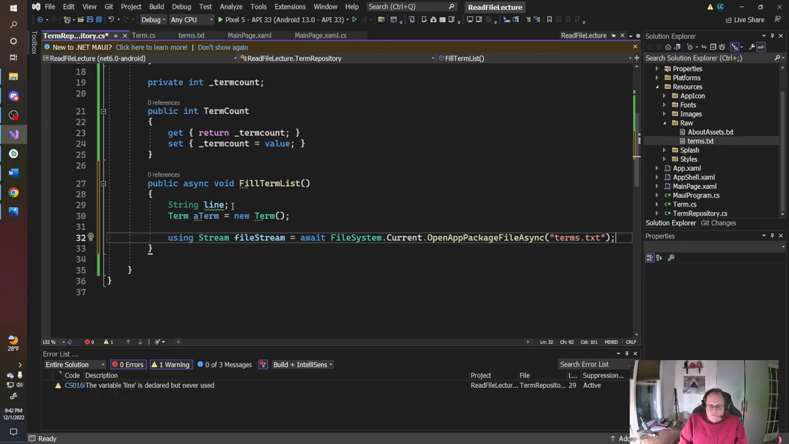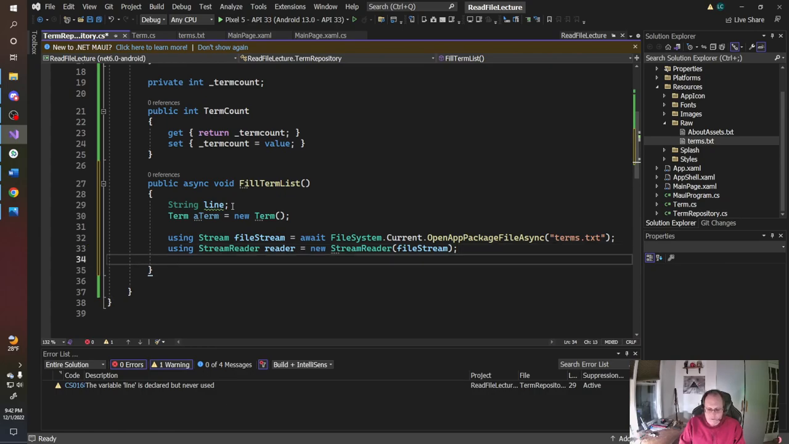Okay, so this creates for me a file stream that points to terms.txt. I'm using async here because you should always use async whenever you're accessing the file system on your device. You don't know how long it's going to take. I love the intelligence built into Visual Studio. So here I'm going to create a reader that reads that file. And now I'm going to write it line by line.